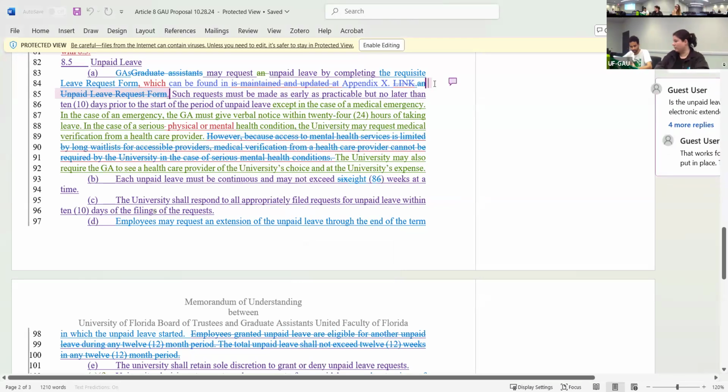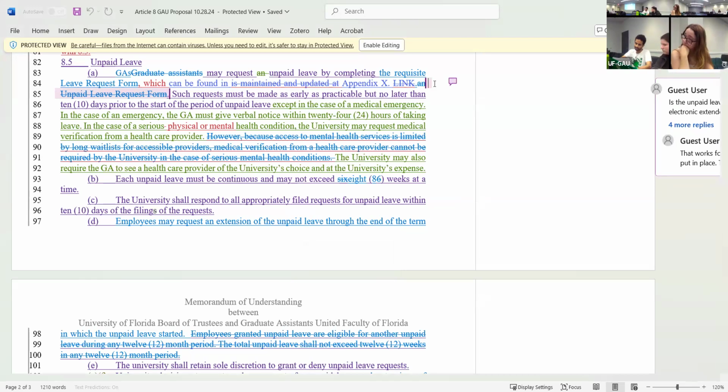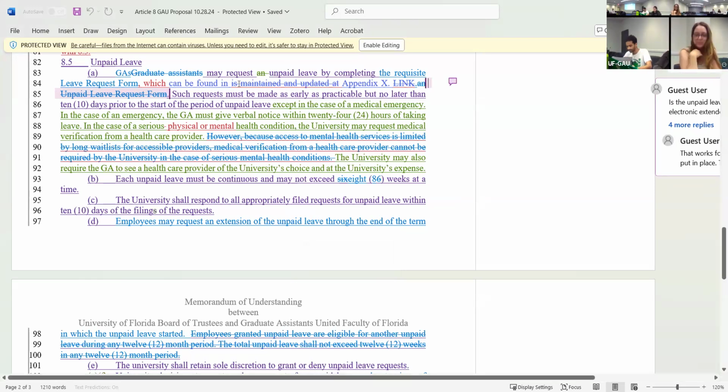So I think there's a minor change, where we took out "is maintained and updated at" and instead put "can be found in." Oh, yeah, that's a very minor change, and I think the rest of it looks pretty much the same. Yeah, it looks great.